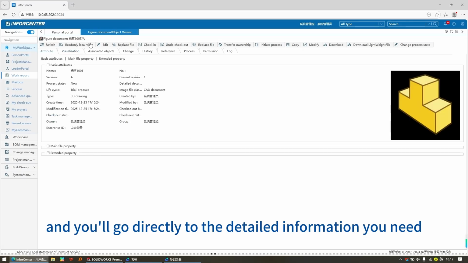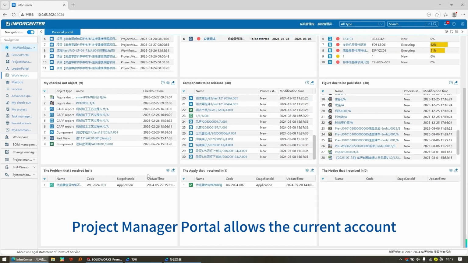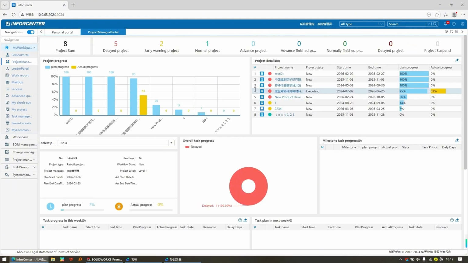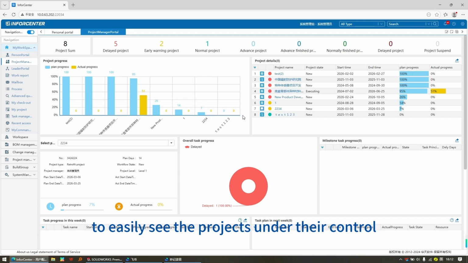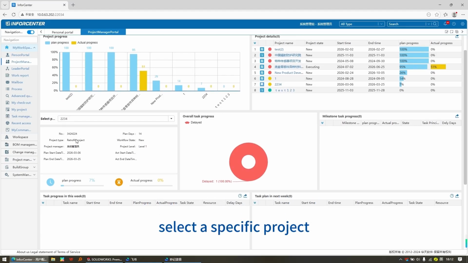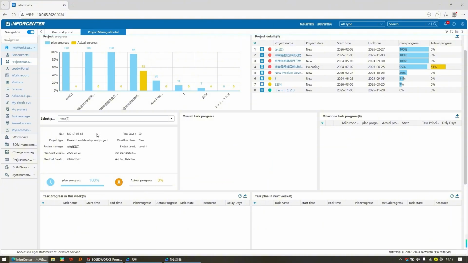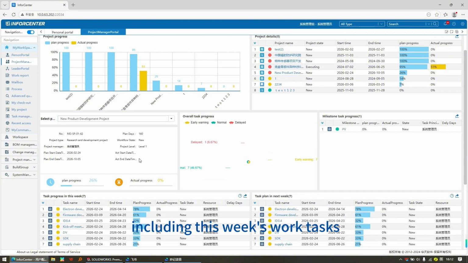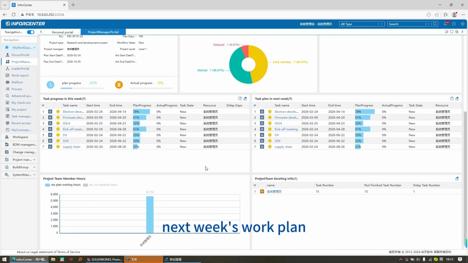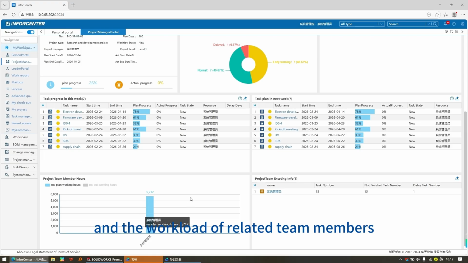detailed information you need. Project Manager Portal allows the current account, acting as a project manager, to easily see the projects under their control. You can view your delay rate, select a specific project to see its status, including this week's work tasks, next week's work plan, and the workload of related team members.